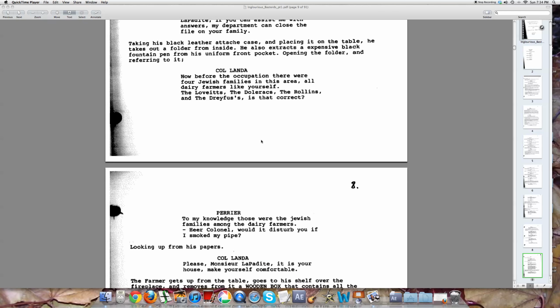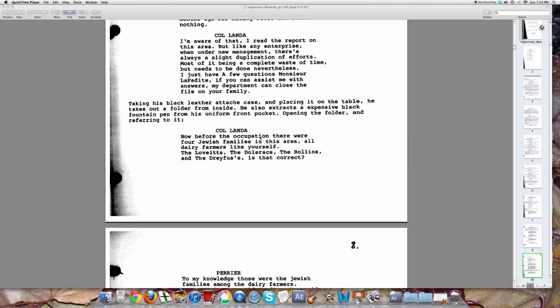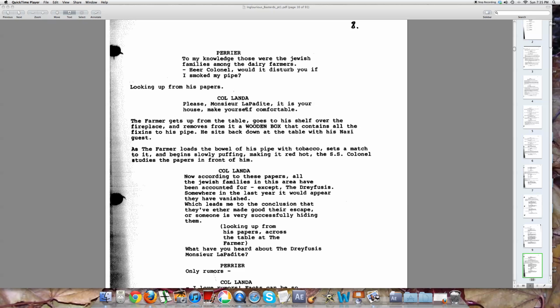That's really about it. You will notice that there are specific character actions that take place in these scenes. Quentin Tarantino's so good about giving his actors something to do, so they look busy and it looks like an actual scene that you would see in real life.